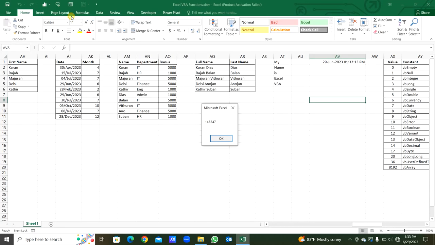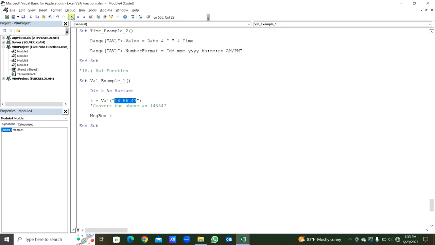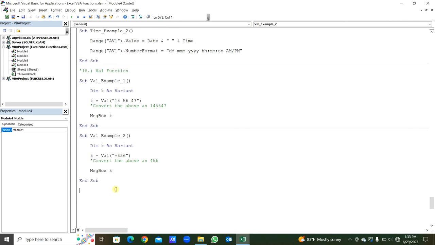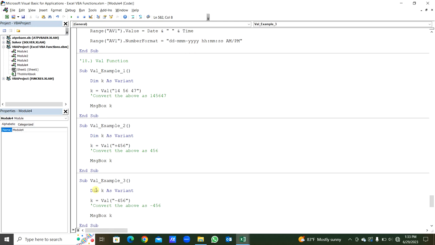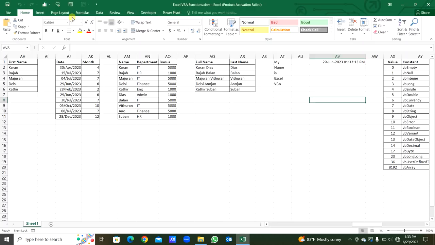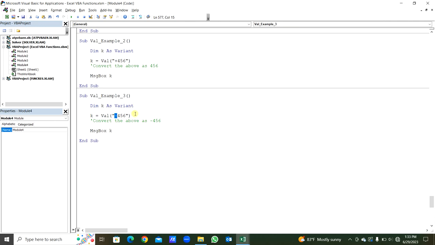You can see 1 4 5 6 4 7, because it will take all the numbers from the left side. See in this example, plus 4 5 6. When we run this in the message box, you will see 4 5 6. It will take the numbers from this, ignoring the plus. Here you can see in the last example, minus 4 5 6. So it will consider minus also. So the result will be minus 456 when we convert it into the value.